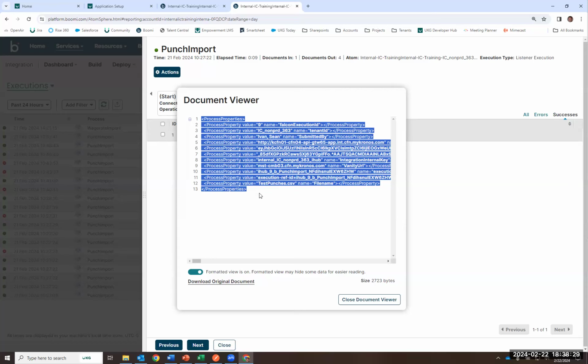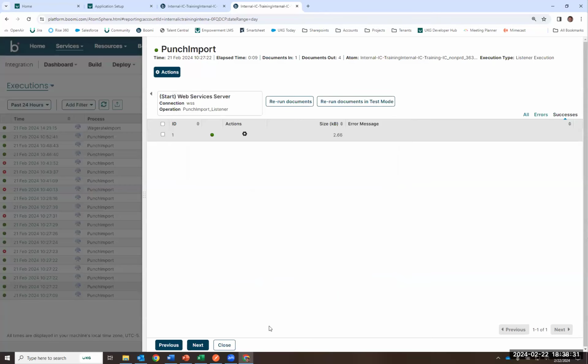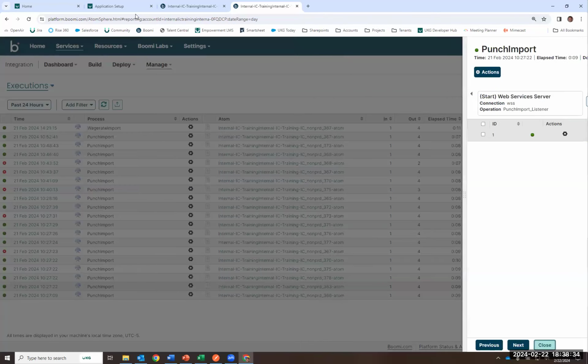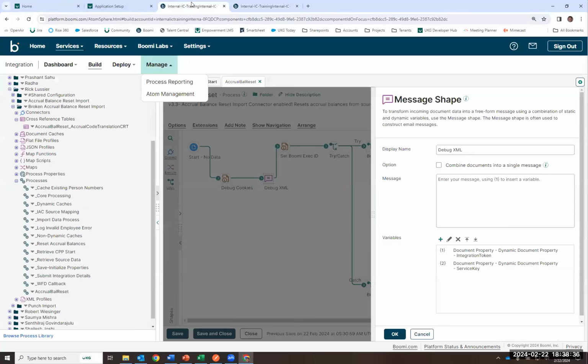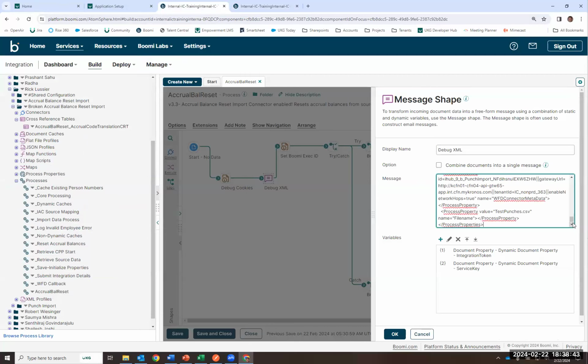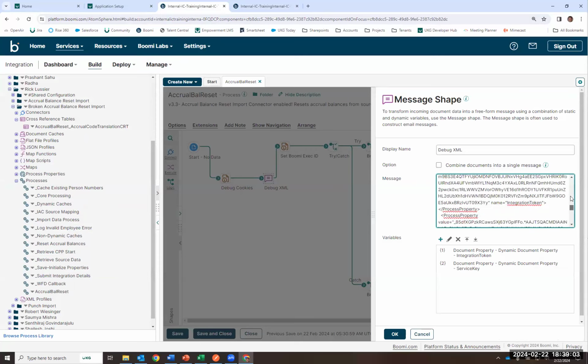So I'm going to Control C to copy this, and I'll close process reporting, go back over to my build tab. So in that message shape, I can Control V to paste my XML into there. So copy the XML out of process reporting, paste it into the message shape on the build tab. Or Notepad, your choice.